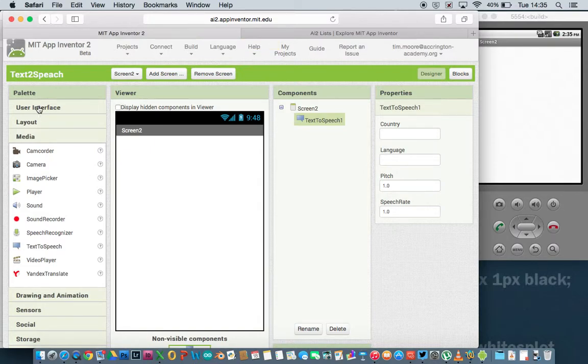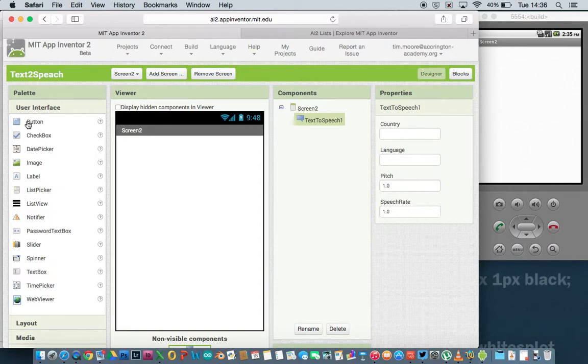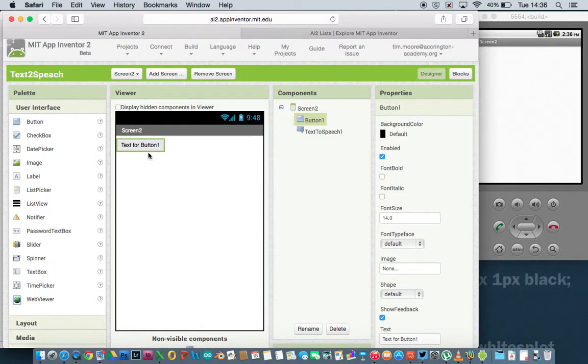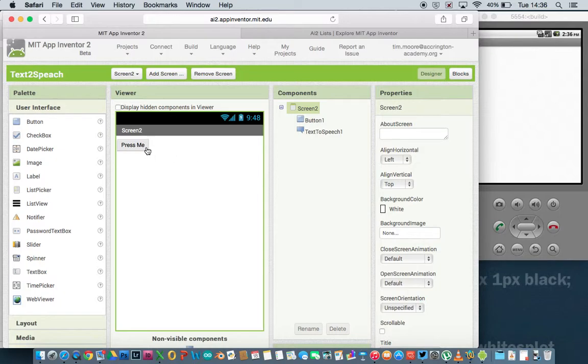Now I need something to call my text-to-speech, so I'm going to drag a button in, and I'm going to give it some text, so I'm going to call it Press Me. So there's my button, Press Me.